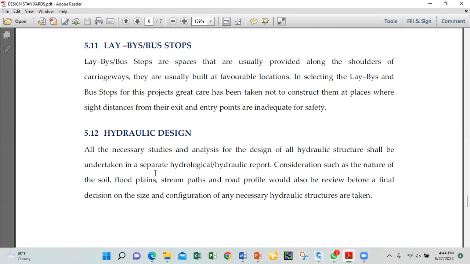Then the structural engineer will be part of the structural engineering aspect of it. Construction factors such as the nature of the soil, the floodplain, the stream path and the road profile will also be reviewed before a final decision on the size and conclusion of any necessary structures are taken. So you need to consider the soil, the floodplain, the stream path, and the road profile. As well, proposed sizing of the culvert and drainage, with a bridge, is carried out in the report, including the proposed height of the pier and all.